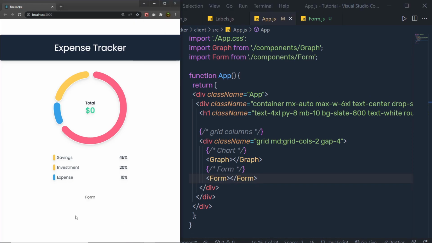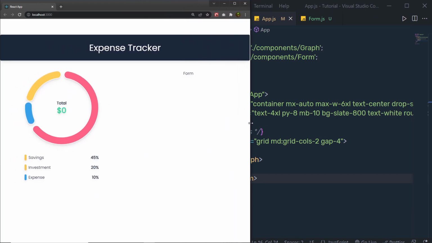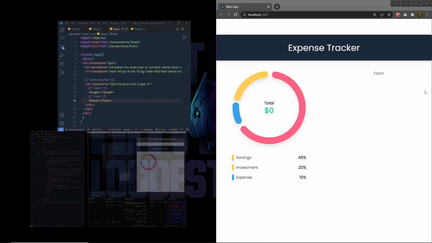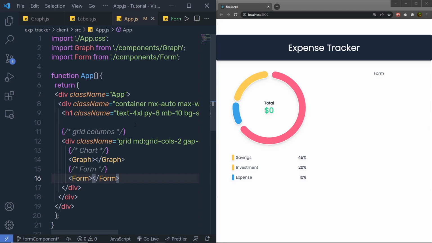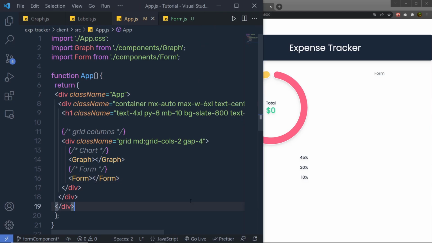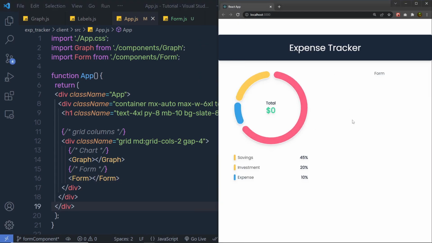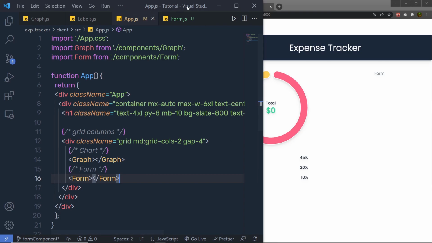You can see right now I'm going to have this form at the bottom. If I increase the size of this expense tracker application, you can see I'm going to have this form at the right side of the screen. Now let me toggle this window to the right side and toggle this VS Code on the left side. On the right side, we have the expense tracker application, and on the left side, we have this VS Code.